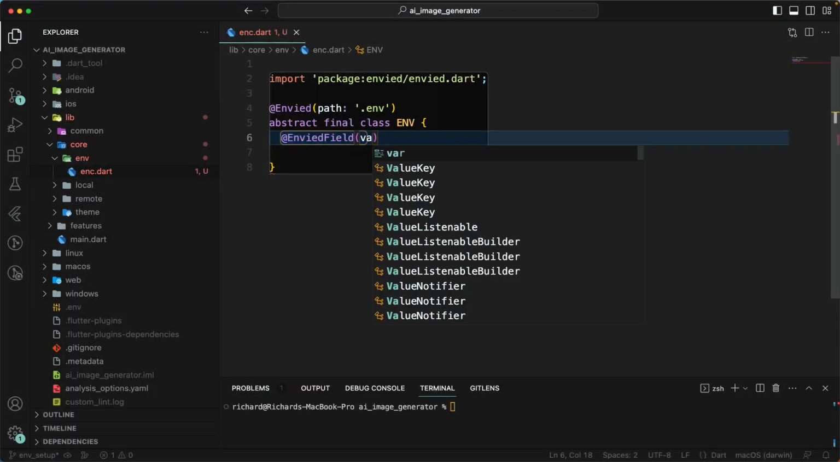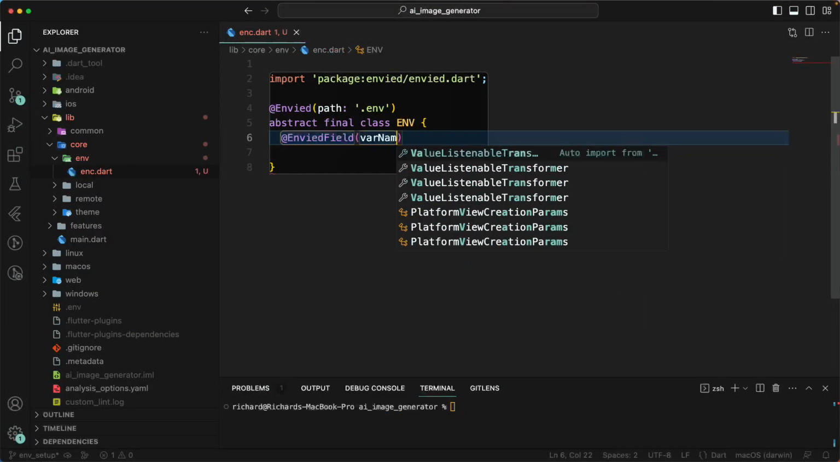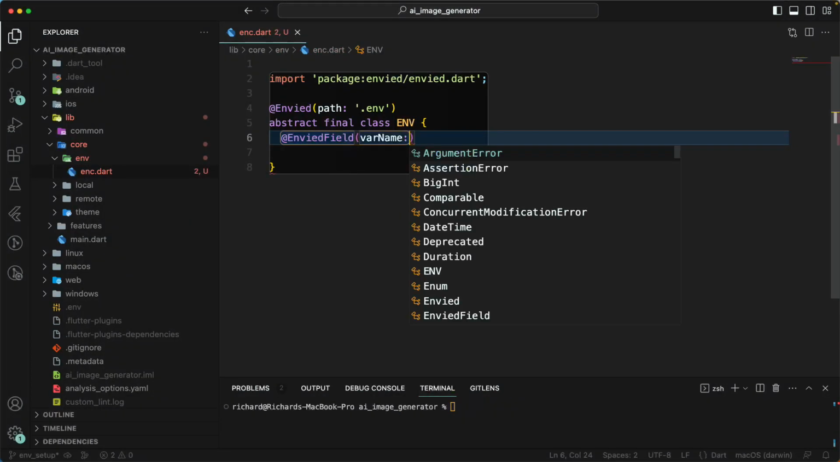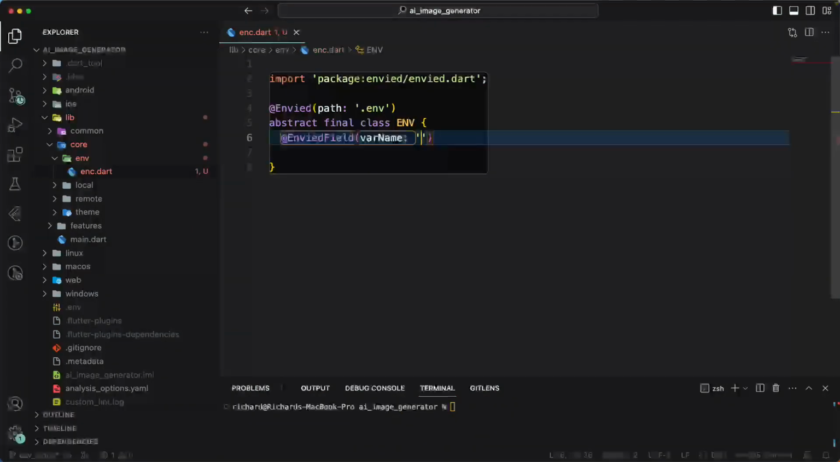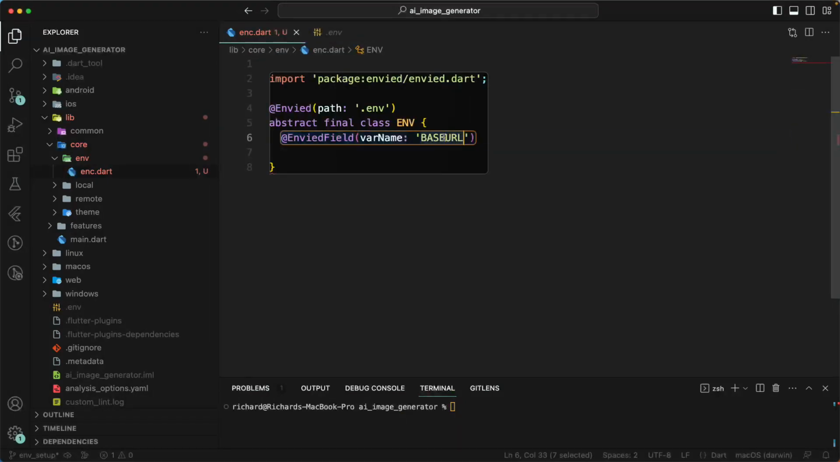So I need to provide the var name over here, and name in name, and that will be the base URL that I guess I need to copy from here. So make sure that the key matches over here. So this is the var name that we are going to use.